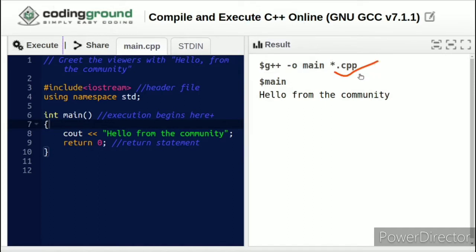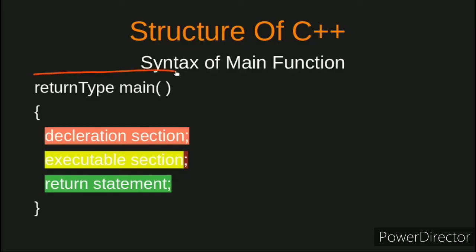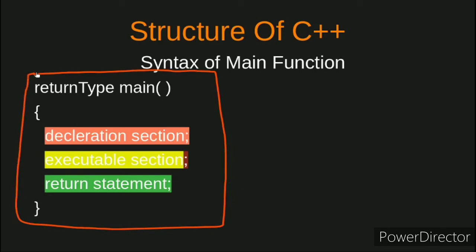Once our source code has been compiled and the compiled code is stored in this file, the next thing that we need to do is run our program. And just by providing the name of the compiled file, we can run our program, and hence we get the message hello from the community. The other thing that you can find inside the main block is our executable statement and the return statement. So in our program we have a main function inside which we have an executable section and a return statement.